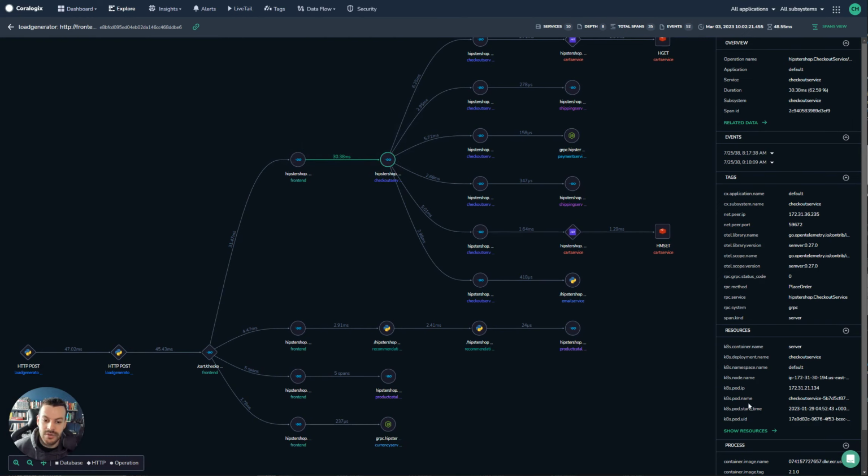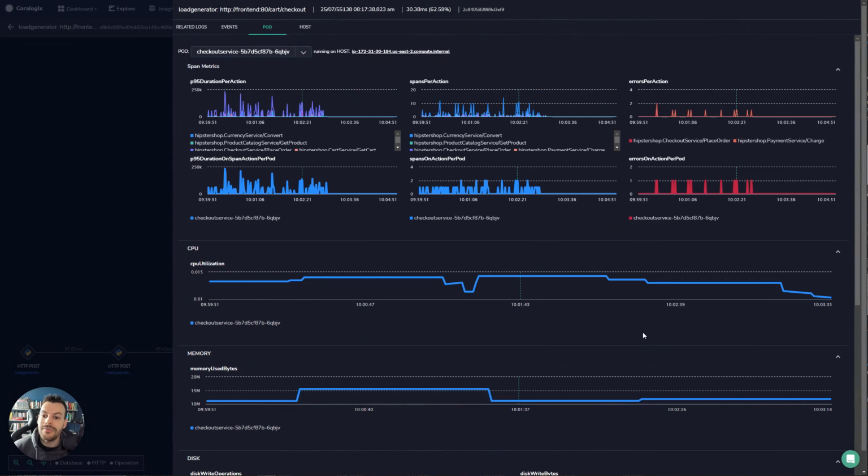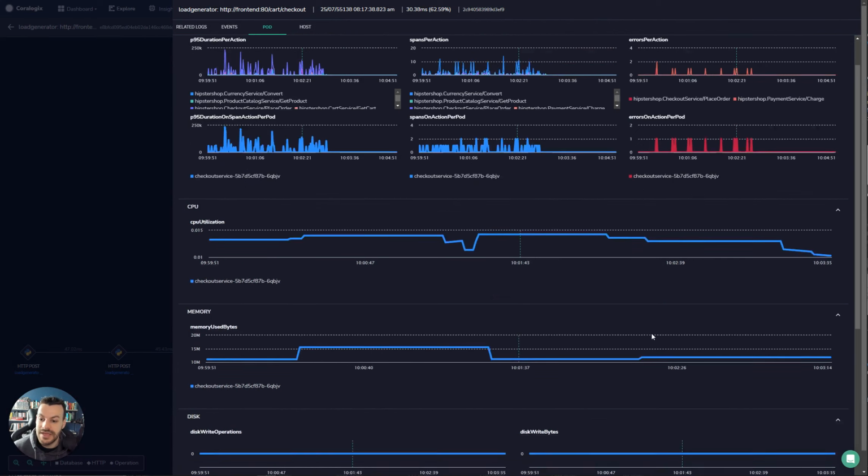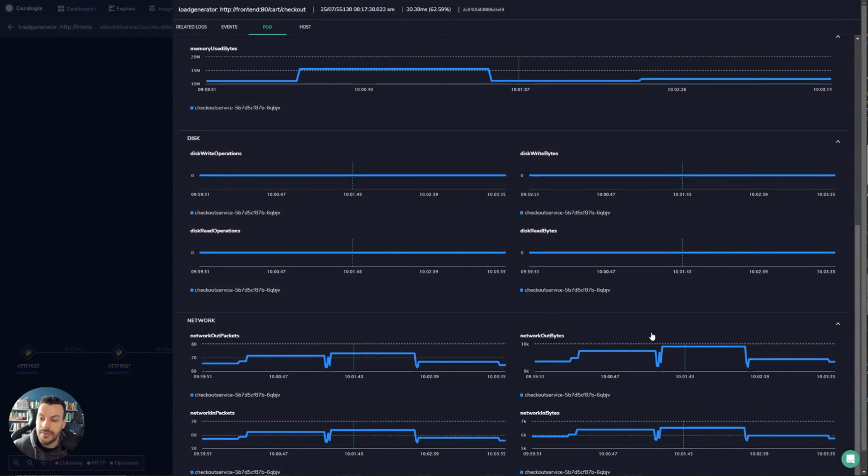So what I can do is click on this and go to show resources. Now I'm looking at the metrics for the pod at the time the span was written. So I'm seeing the health of the pod. Now I know that that one was quite long. Maybe I can see something in these metrics that indicates some abnormal behavior.